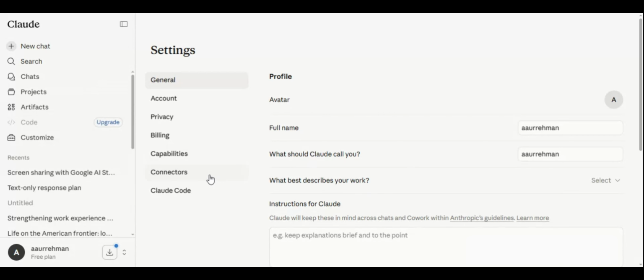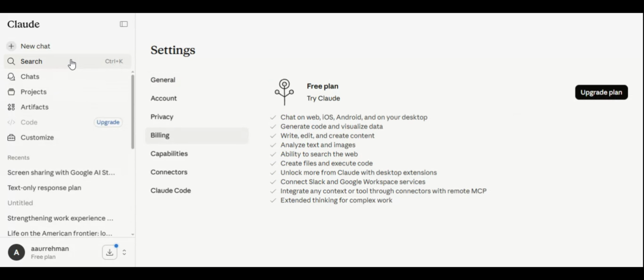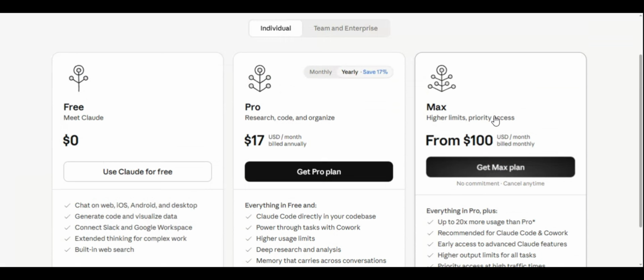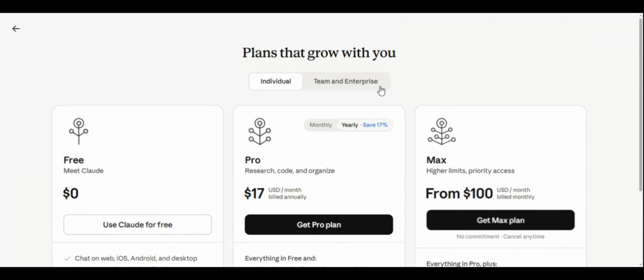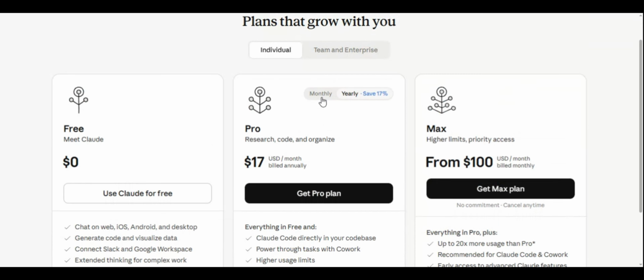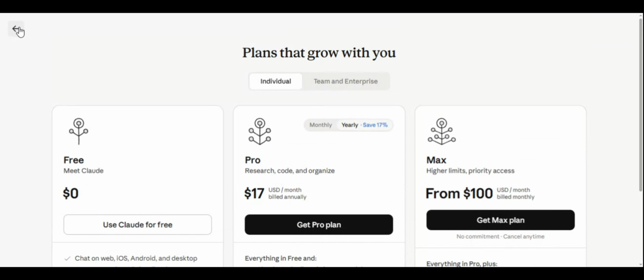Pro tip: if you're a heavy Claude user, keep an eye on your usage mid-conversation rather than waiting until you're completely cut off. Claude will often display a soft warning inside the chat when you're approaching your limit, giving you enough notice to wrap up your current task, save your work, and plan your next session accordingly.